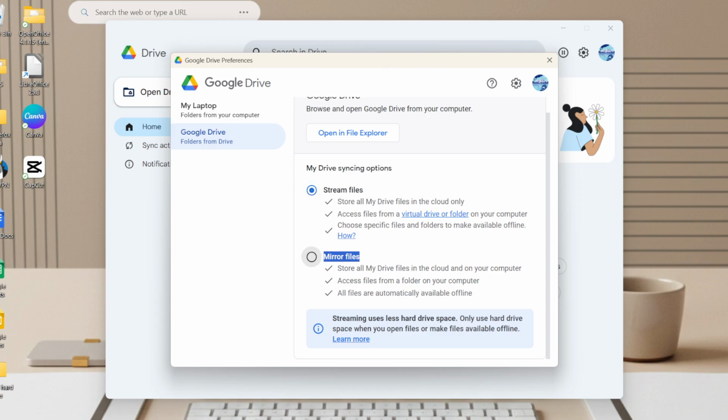You've turned on streaming, your files are visible but not taking up space, and they'll download only when you open them.